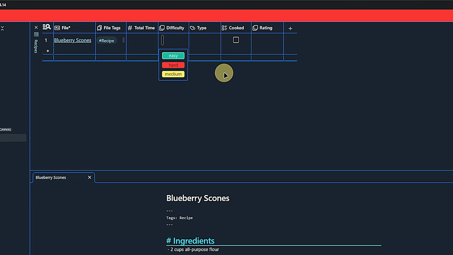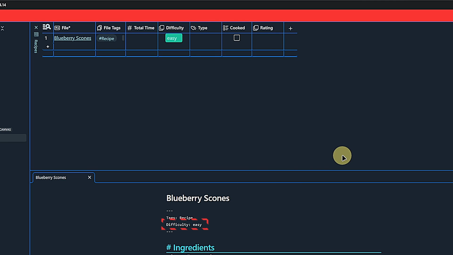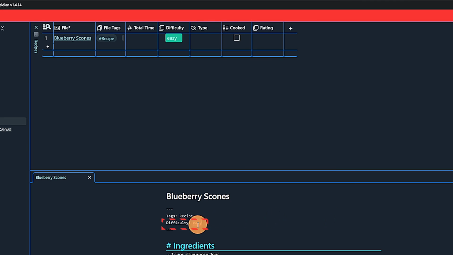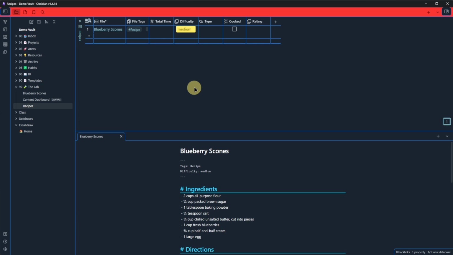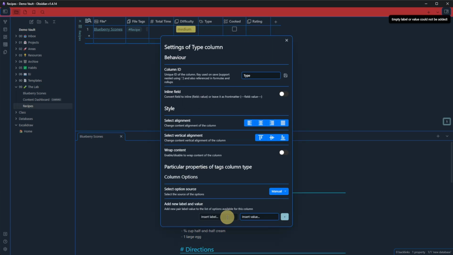We can now see that I have the attribute difficulty with the value easy here. Of course, if I change the value in the database, it also updates the node. And this also works the other way around. But to see the changes, you need to close or navigate away from the database and then come back to it. Once again, the database is supposed to refresh automatically, but for whatever reason, it's not working properly for me here. Let me do the same for the type column.